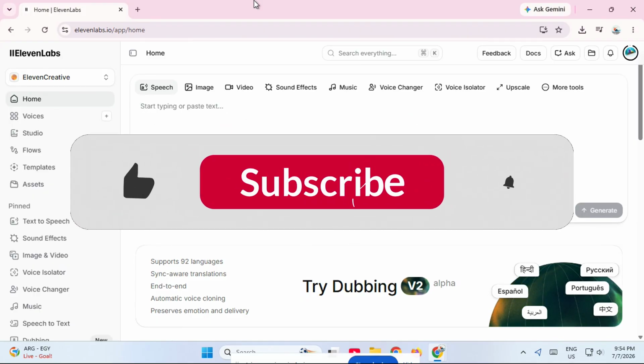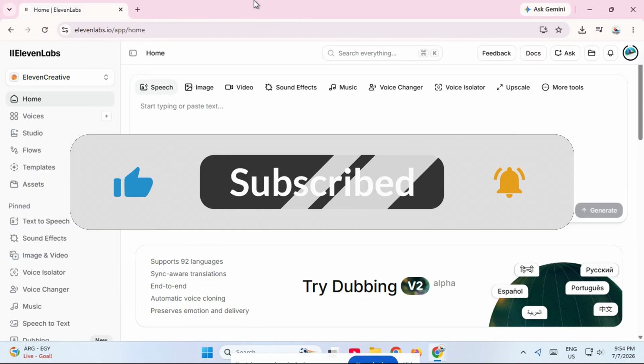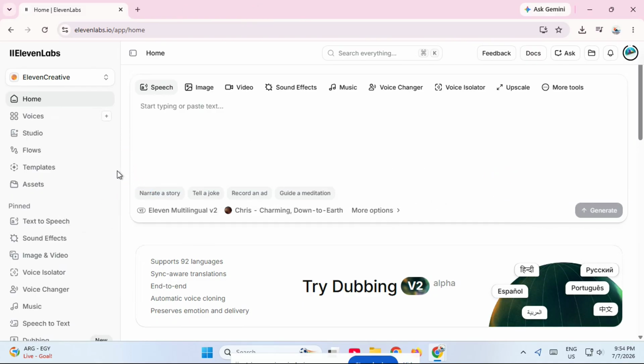Once you're inside the ElevenLabs dashboard, take a look at the left-hand sidebar. This is where most of the main tools and features are organized. If you don't see audiobooks right away, don't worry, because it's tucked inside the expanded tools section.